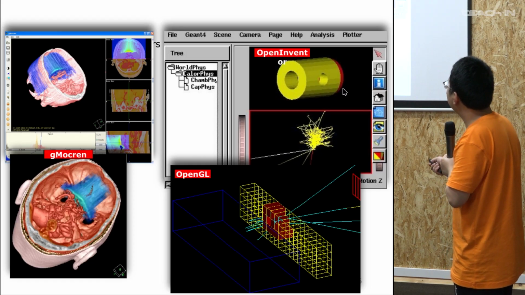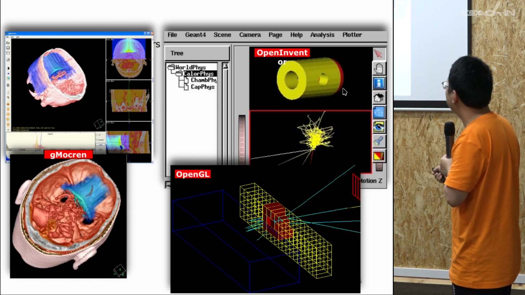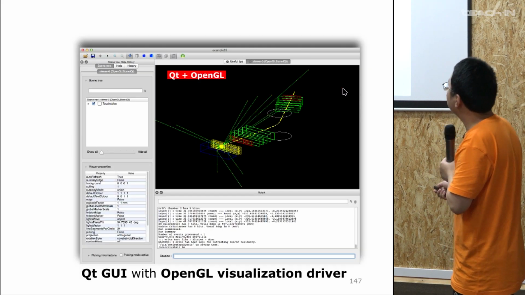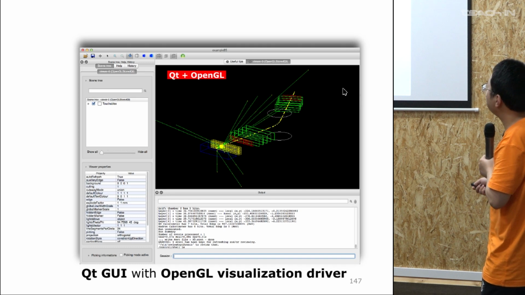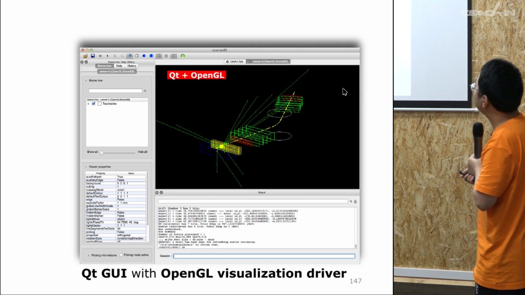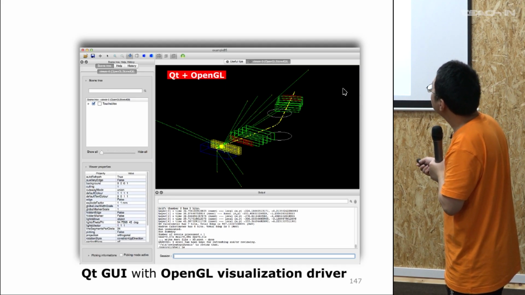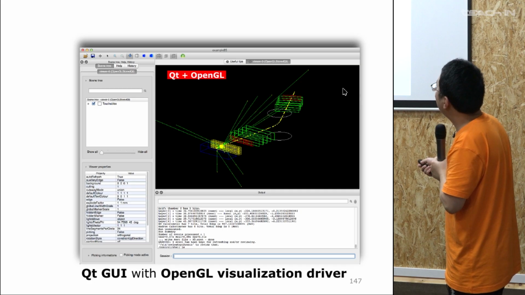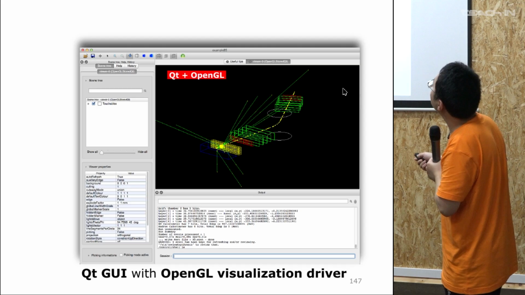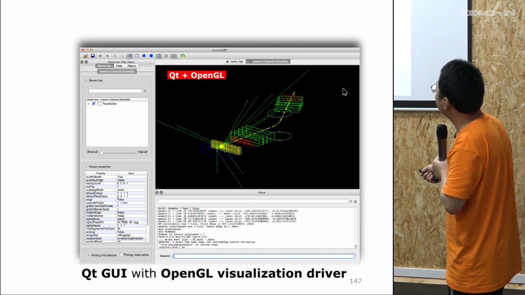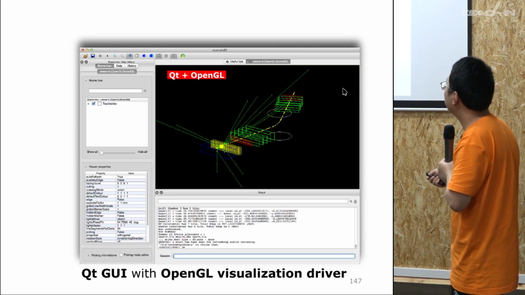Most of the time we are using the OpenGL-based visualization. And this is the OpenGL with the Qt GUI. You can see with this GUI, you can actually find a lot of things here. Like you can see what volumes are defined here. And also you can find the help and the executed command line history here. And it also provides you some additional properties.